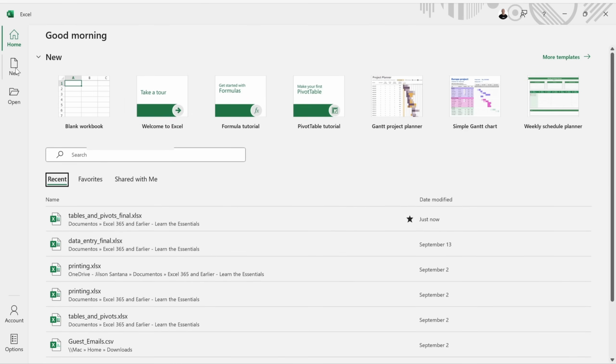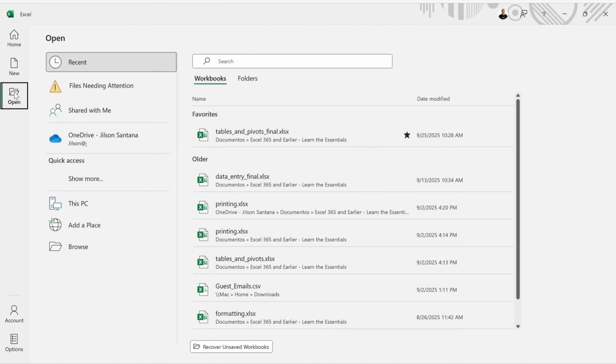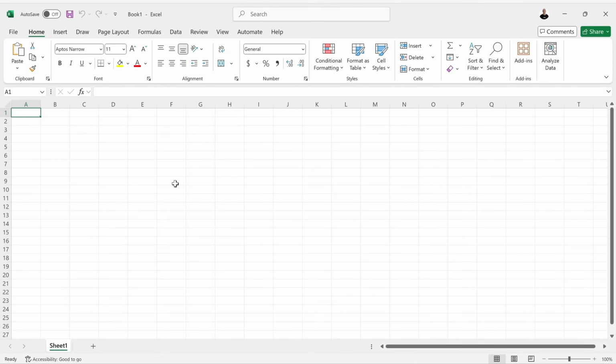I can click here on New file. I can create a new blank file from here, and I can click on Open to open files from different places on my computer. I can open files from Recent, Files that need your attention, Shared with me, OneDrive, This PC, Add a place to find new files, or Browse on my computer. I click on Home, and then I will click on Blank workbook to start a new file.